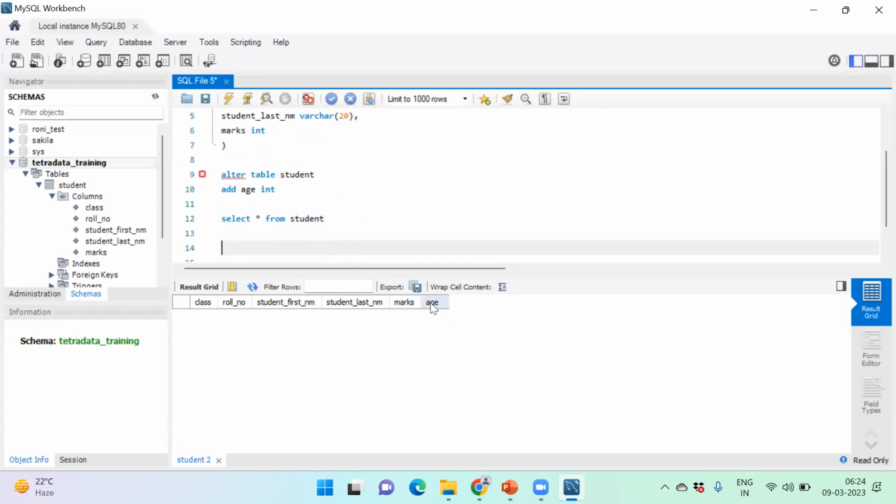We can change the column name, or we can rename the column. Suppose I need to change the age and introduce a particular column called date of birth, DOB. Student date of birth, and it should be date data type. As I'm modifying the age, instead of age I'll be using the date of birth column.